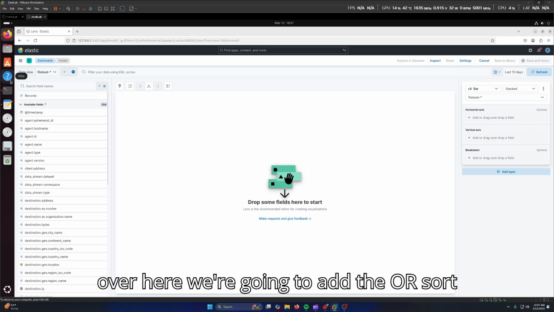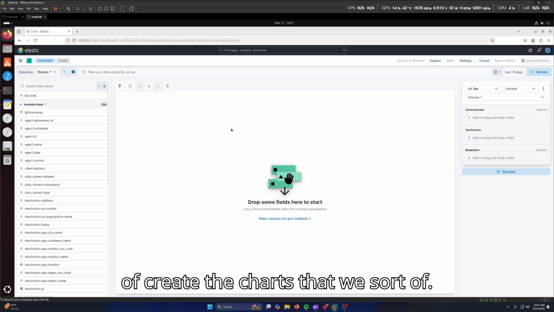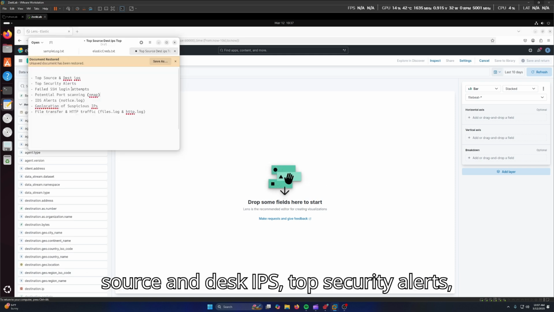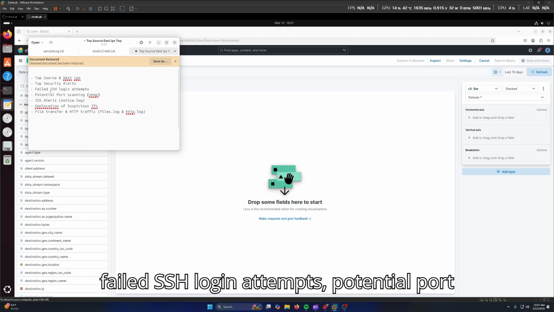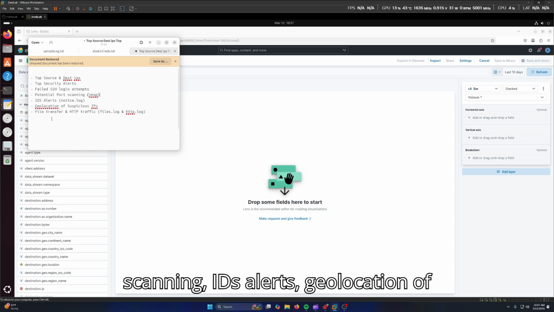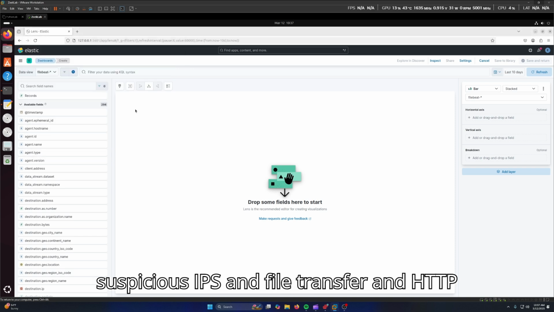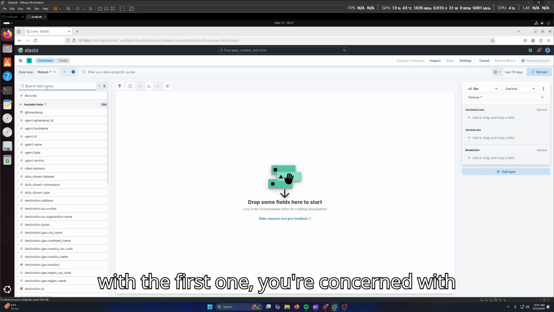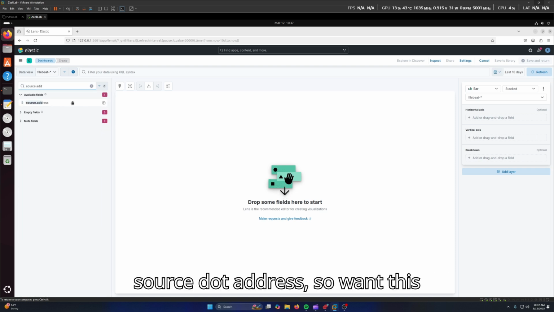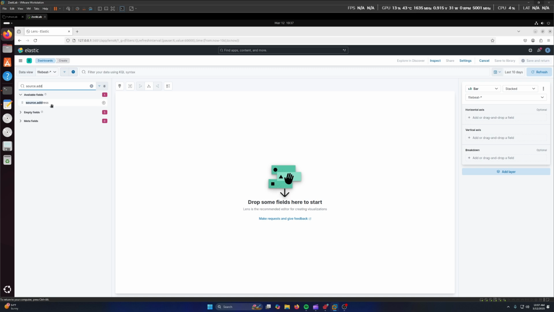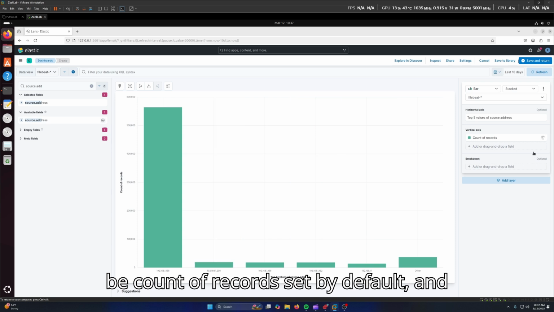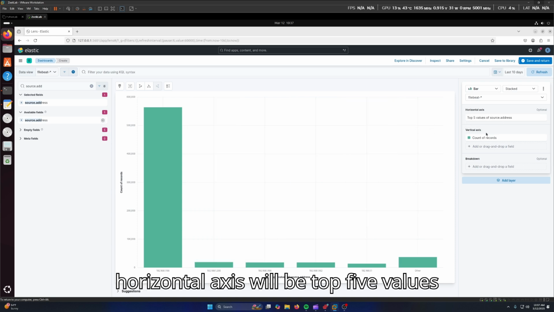Now, over here, we're going to create the charts that we noted down earlier. So the top source and destination IPs, top security alerts, failed SSH login attempts, potential port scanning, IDS alerts, geolocation of suspicious IPs, and file transfer and HTTP traffic. To start off with the first one, you're concerned with source.address. So we want this as our vertical axis, which will be count of records set by default, and horizontal axis will be top 5 values of source IP.